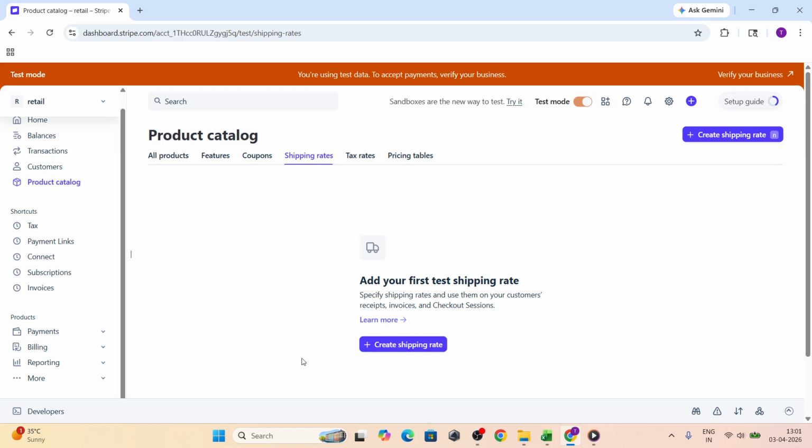That's it. You've created shipping rates and added them to a Stripe payment link, ready for your customers to use.